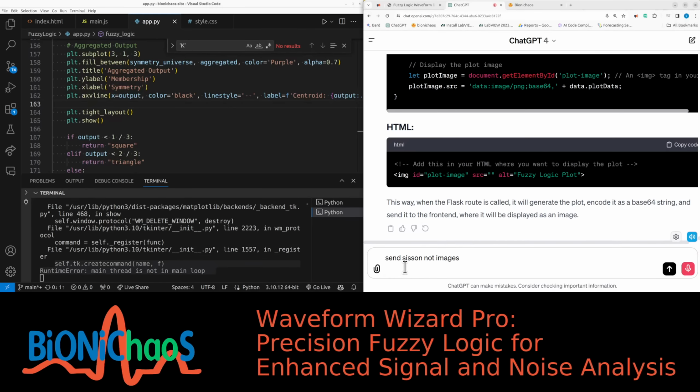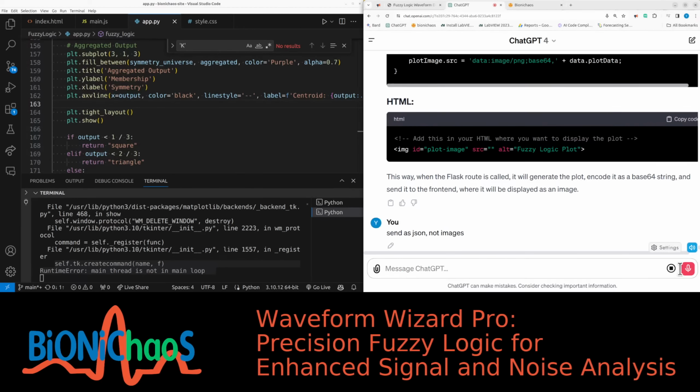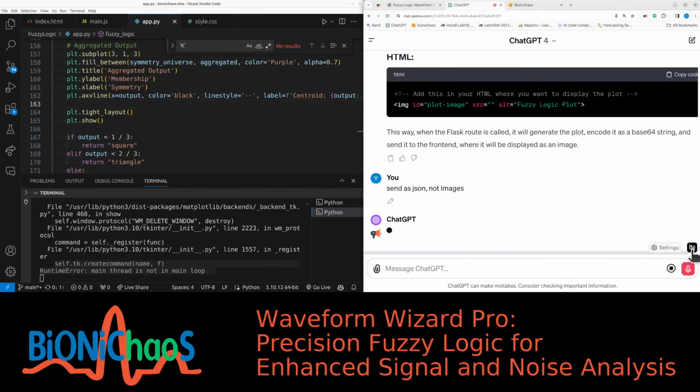Display images on web page. In your front-end JavaScript, modify the code to handle these image strings. When you receive the response from your Flask server, extract the image data and set it as the src attribute of an img tag in your HTML. Here's an example implementation in Python.